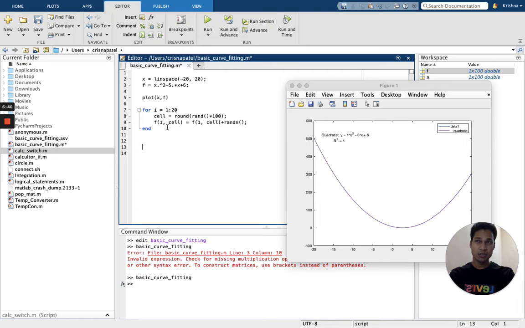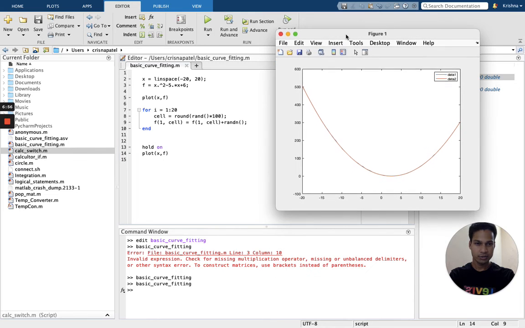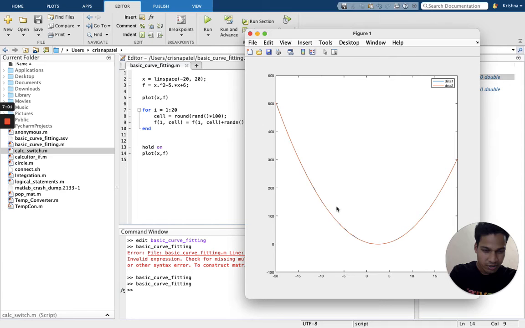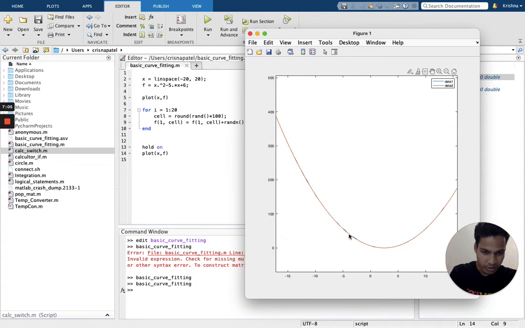Should I plot in a different window? No, I'm going to plot in the same window so that we can see the difference. For that, I'm going to need hold on, and plot x against F. That's it. Run it. Okay, I have something in this window. You can see that there are some changes, but the change is really very little.